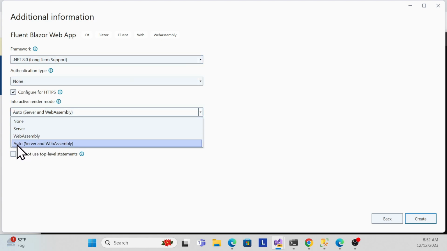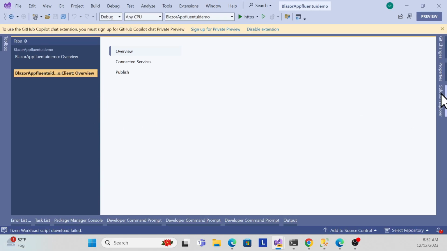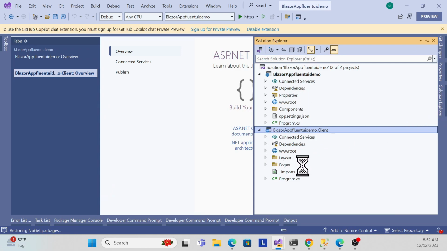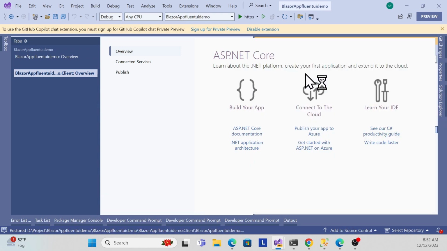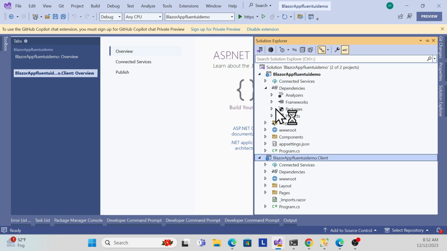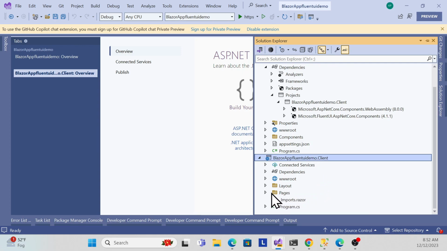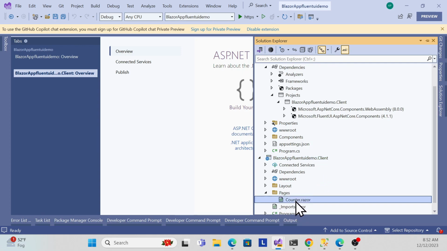You can also use whatever you want, like auto server mode or WebAssembly mode. These are the two render modes in a Blazor application, and you can use them separately. I use both and just create. Once you create it, go to the solution folder and you will see two projects have been created: one is the client and the other is the server. The server also interacts with the client project. If you go to dependencies, the client is included as a reference. The client does not have anything, only the counter page.